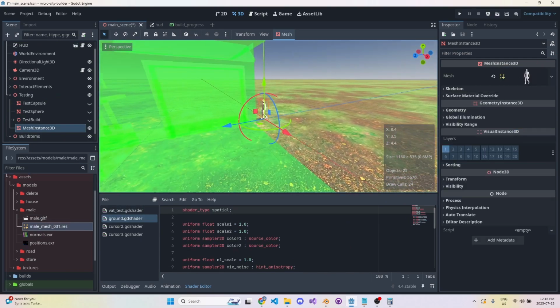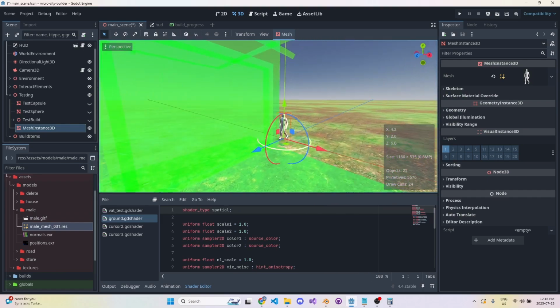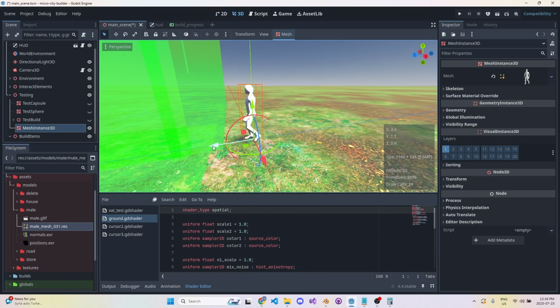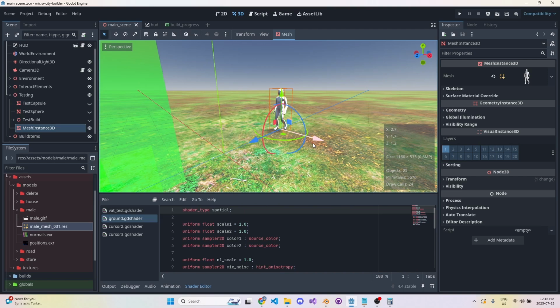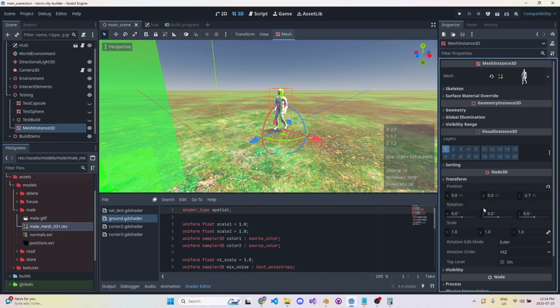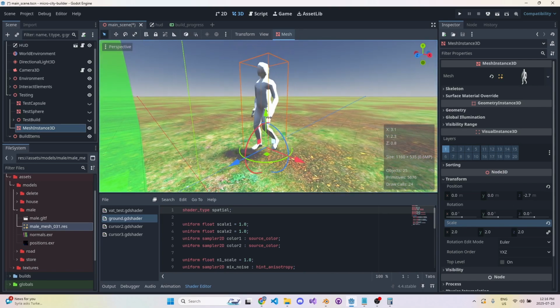All right, so here's our guy. He might not quite be the right scale for this world, but we can fix that with a scale option pretty easily. All right, so say he was with a scale of 2. That's totally fine. Now the next part is we need to get a shader on here.